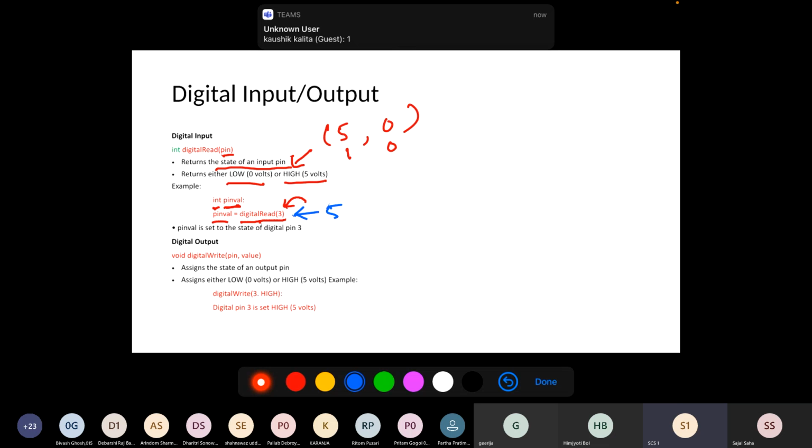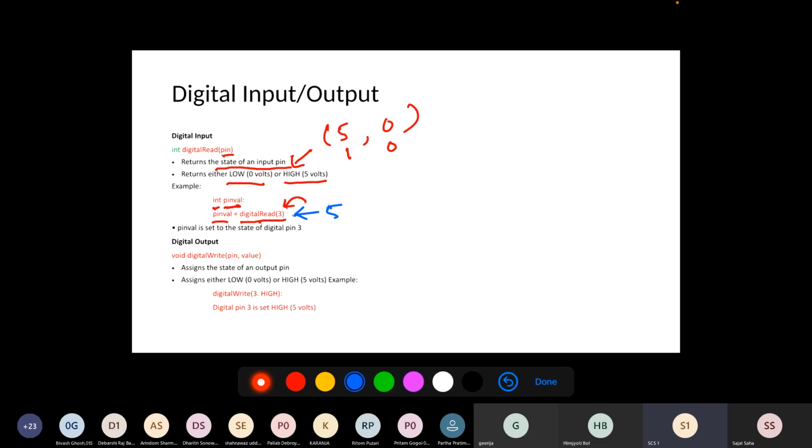Now similarly, digital output: void digitalWrite(pin, val). I am writing the digital value to that particular pin. So it assigns the state of the output pin, either low 0 volts or high 5 volts. For example, digitalWrite(3, HIGH), so it is set to 5 volts. So these are a few examples of digital input and output.